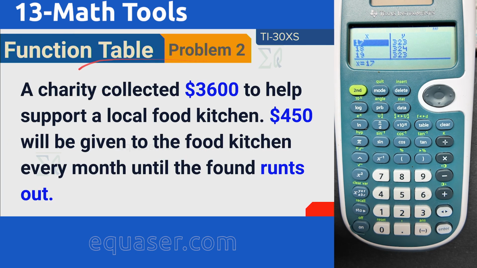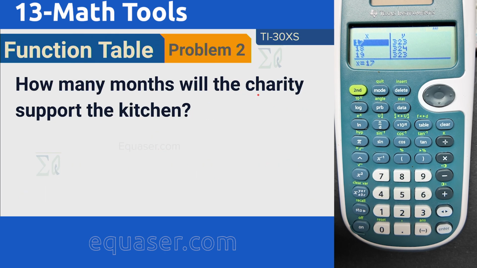So this is problem number 2. A charity collects $3,600 to help support a local food kitchen. $450 will be given to the food kitchen every month until the fund runs out. How many months will the charity support the kitchen?